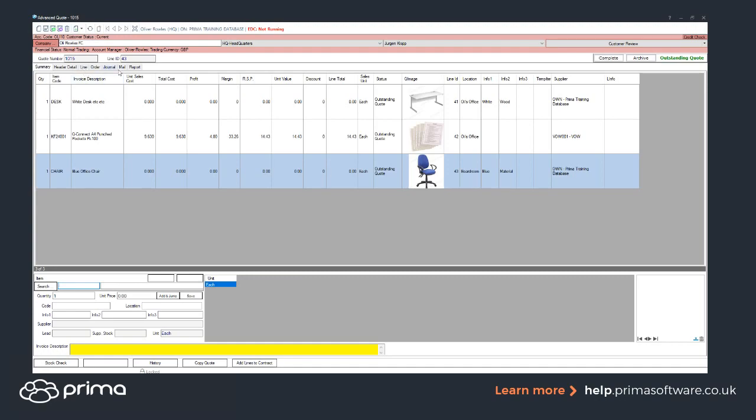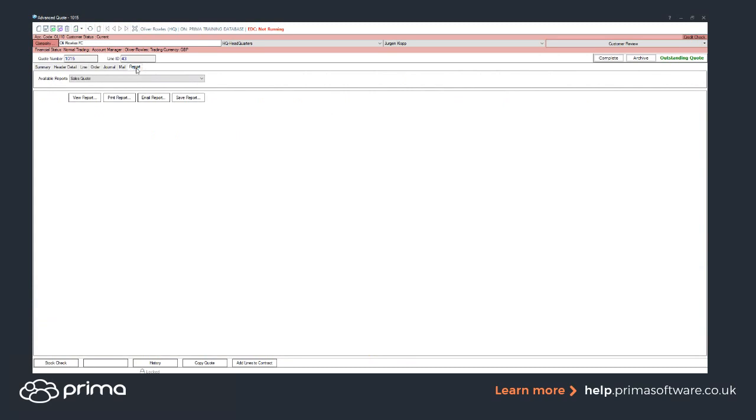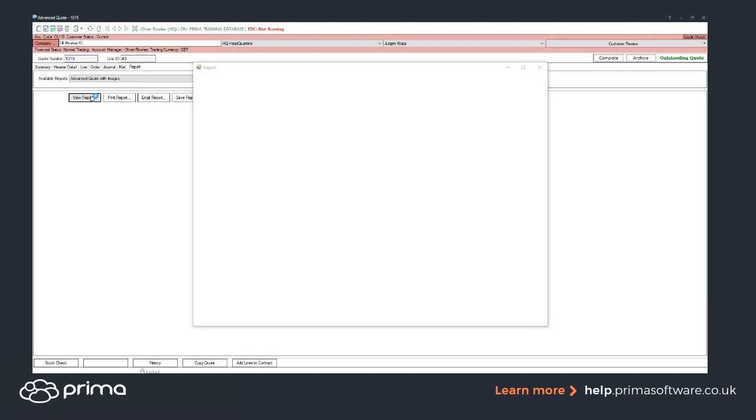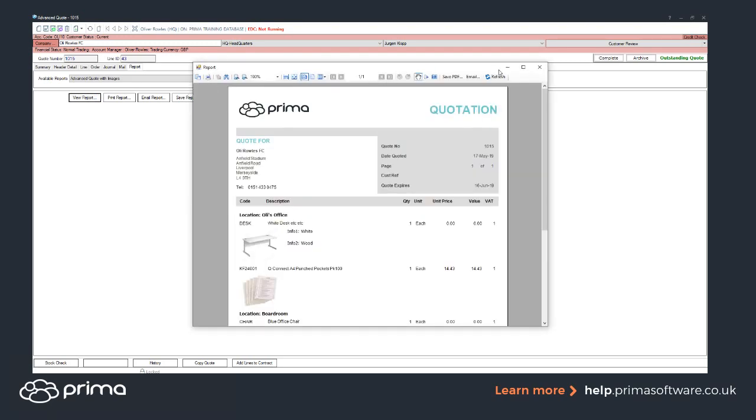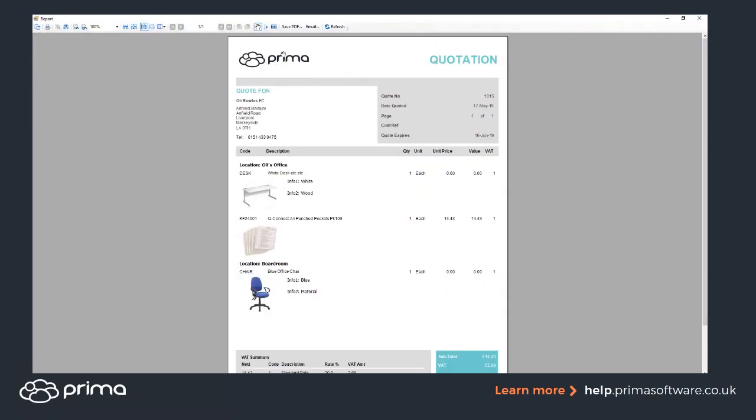Okay, so when you're actually wanting to send this over to a customer, if you go over to your report tab, you've got different types of reports in the system, and one of them being an advanced quote. So if we go into there now, view the report, and from here, if it's set up on your system, you'll have your logo, your branding, all the information in terms of who the customer is, quote number, etc. So as you can see, on this test database, we've got Prima's logo.